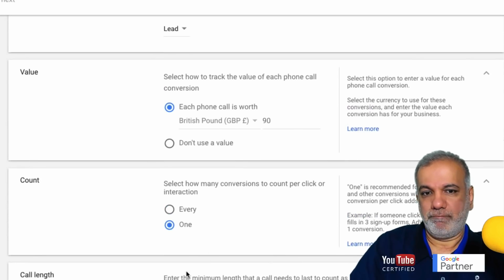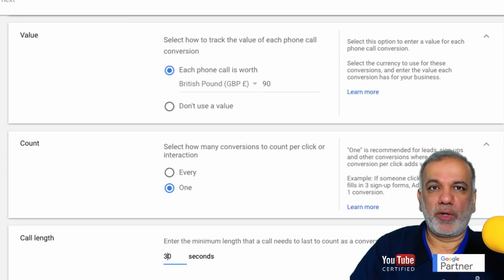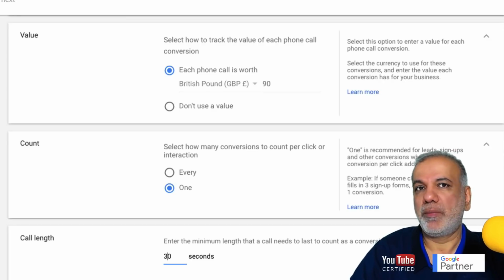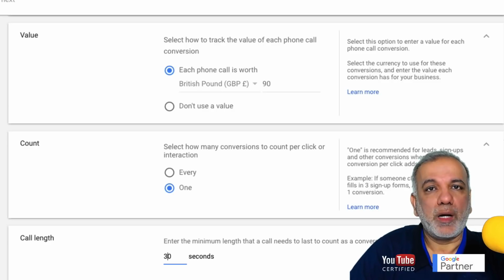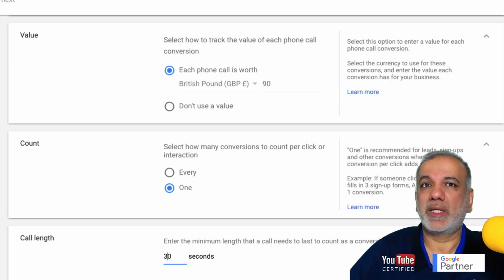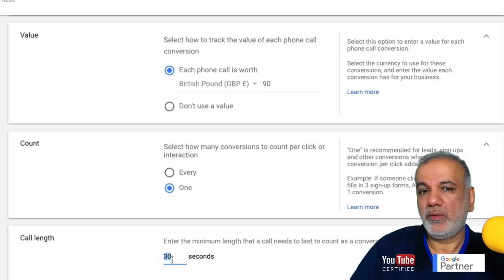Call length, I tend to keep it around 30 to 45 seconds because I know somebody who has made the phone call and is speaking to somebody, and not just by accident they clicked the ad and hung up the phone after 5 seconds realizing that they've made a mistake, or this was not the company they wanted to call. So you can put in the call length for a conversion to whatever you want.